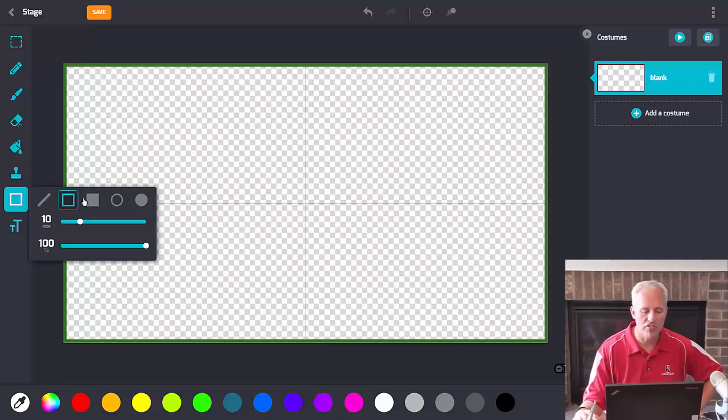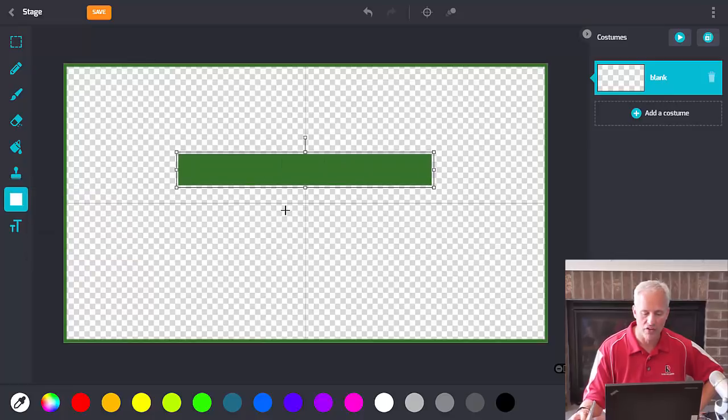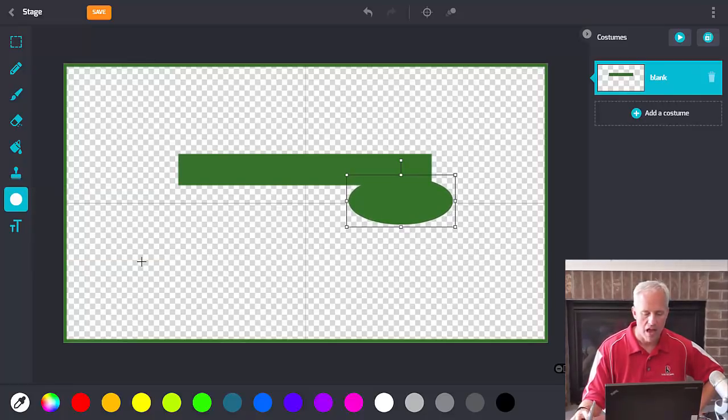Now we need to draw something in the middle. The middle can be whatever you'd like. If you want it to be rectangular, you can do that. If you would rather it be oval based, you can do that. But it should be a track that people can get around, right?